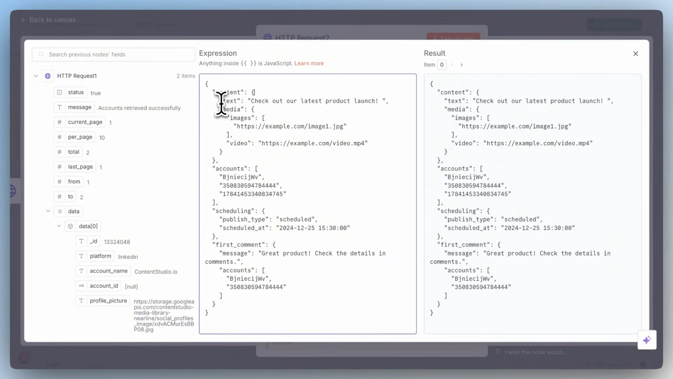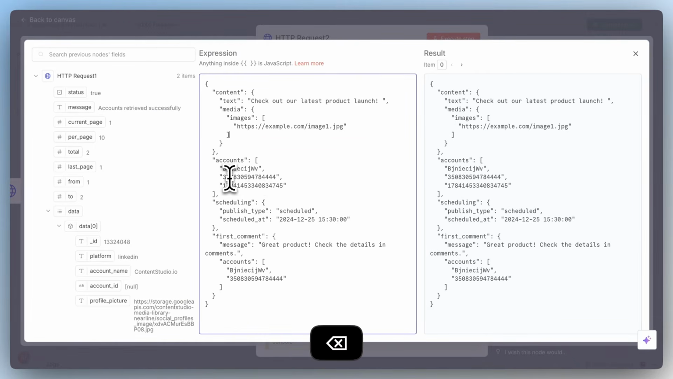There's content, then you have text, then media, image, or video, so you can choose one. And then I'll just be removing the video section. And then you have accounts. So for accounts, you have to tell it the ID of each account that you want to post on. And then there is scheduling. So publish type is scheduled, and the scheduling at should be the date and time you want the post to be scheduled at.